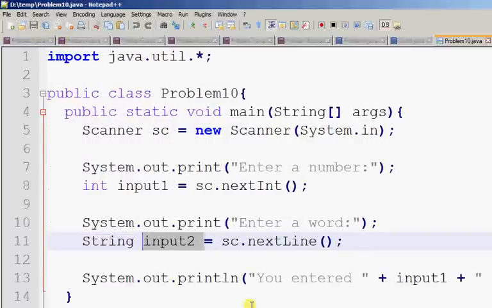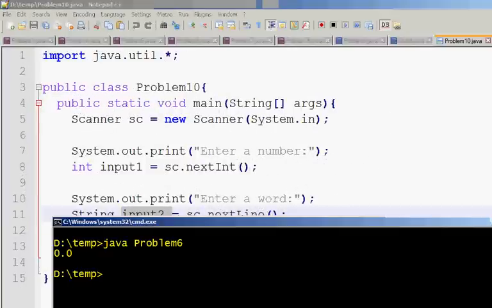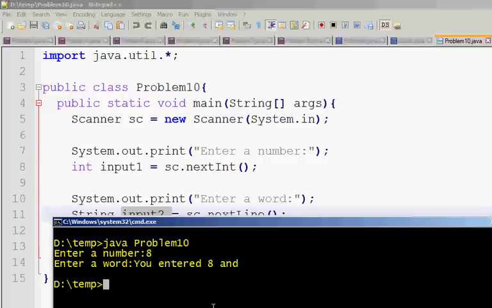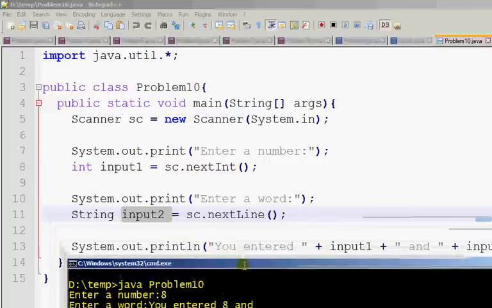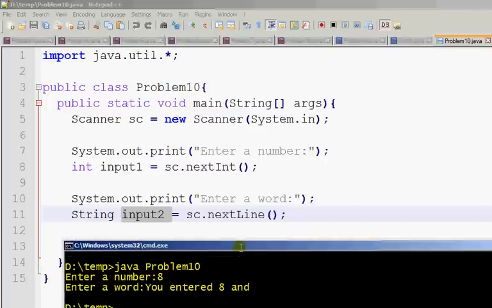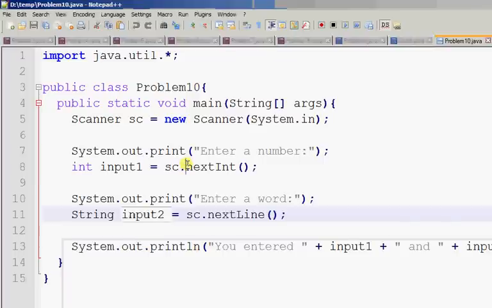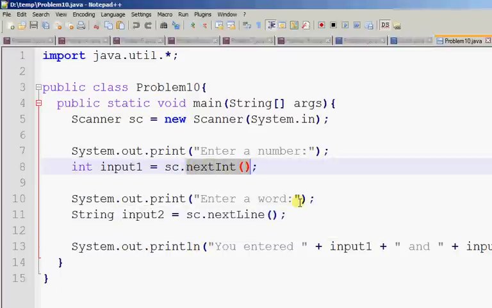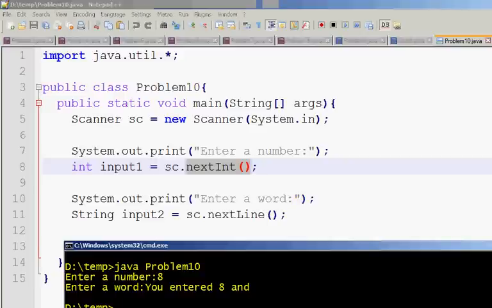What happens when it runs? Enter number 8. Hey, it didn't even give me a chance to enter my word. It seems to have skipped line 11. Why? Well, the reason is because nextInt of the Scanner object reads the number, in this case 8. What have I entered? I've actually entered two characters, 8 followed by an enter. Enter is treated as part of the entry as well. I've entered two characters, not one.